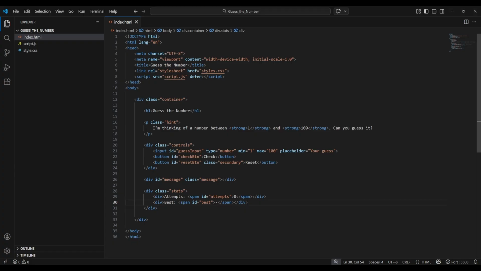Just to note, I have been adding these IDs and classes to the elements as I go, but that's mostly because I've already built this project before, so I already know what needs to be targeted by CSS or JavaScript. When you're building a project from scratch, it's totally fine to just get all the elements on the page first and then come back later to add IDs and classes once you start writing the CSS and JavaScript and recognize what elements they will need to be interacting with.